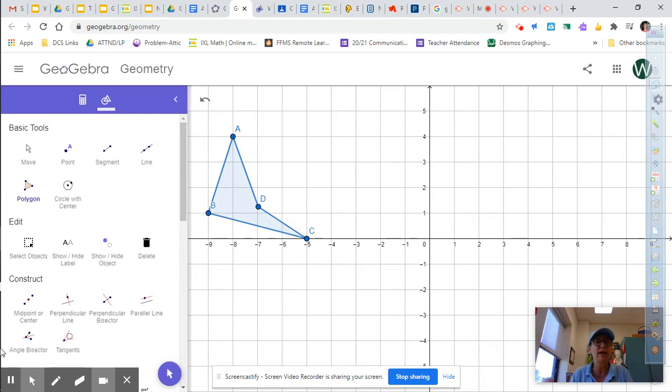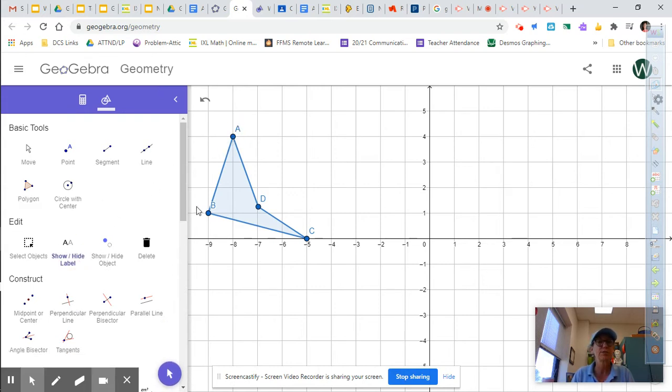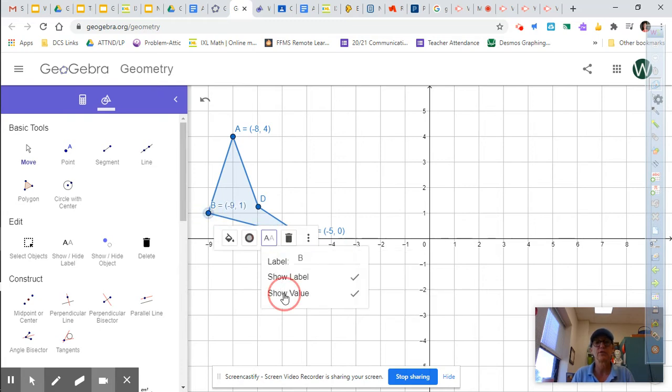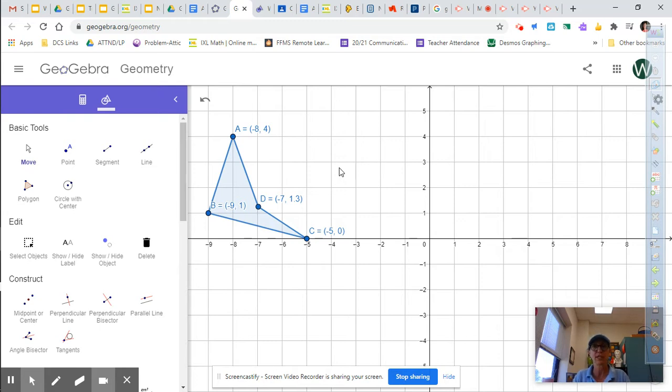Now the labels are the value of your points. So I'm going to click on the point. Turn on your move key, click the label, come here, and show the value. Once again, click on the point, come to the AA, show the value. Click on the point, AA, show the value. And this one, click on the point, show the value. It's important that you do this before you translate your object.